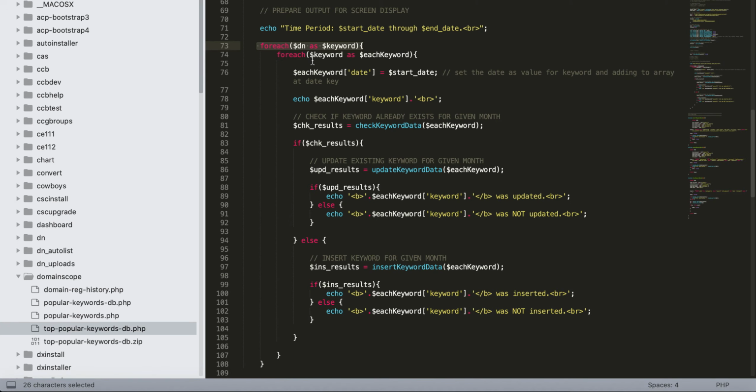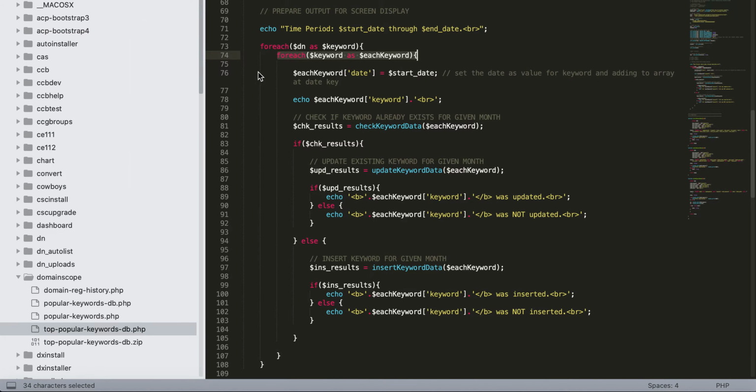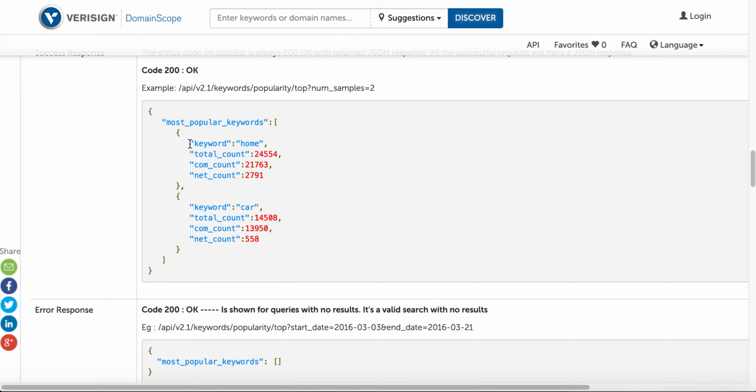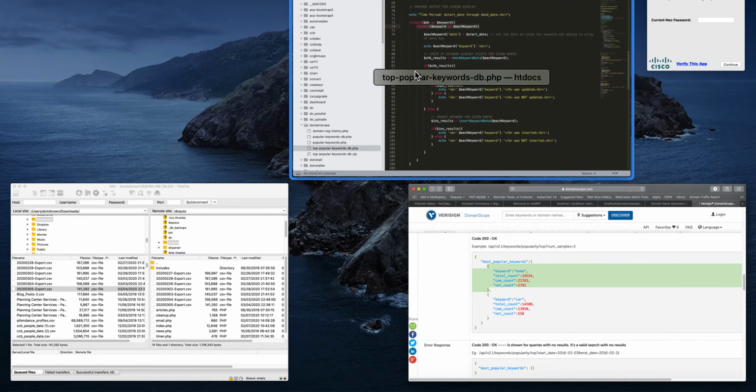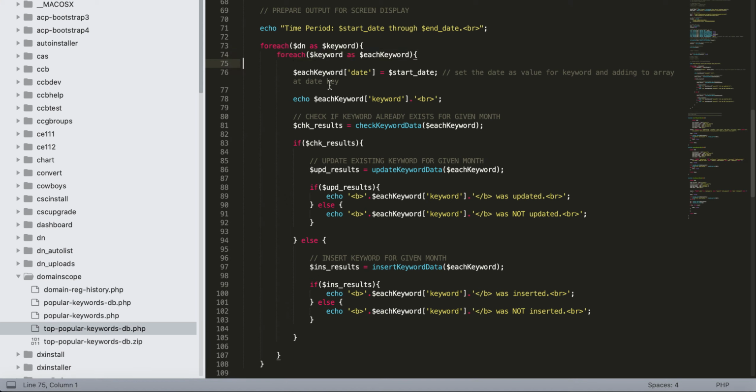Then we say for each keyword within there, we need to break it out as its own separate keyword. So foreach keyword as each keyword, it's basically going through and asking, how many of these do we have in there? If we had 2, then it just flows through there twice. Once we get inside of each keyword, we want to push a new key pair value inside of that key.